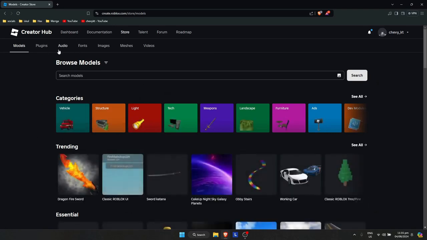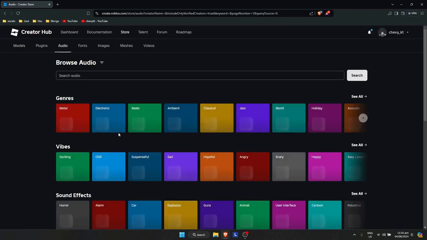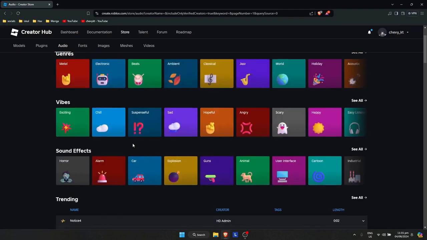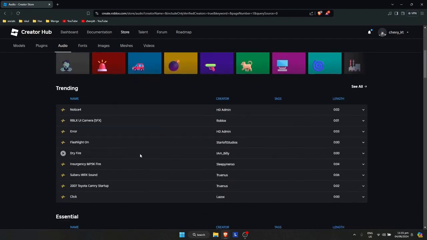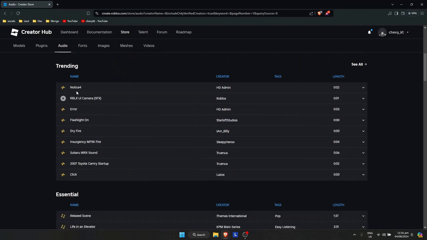Then click audio on the list of things right here. So click on audio. Once you're there, you could just scroll down, or you could also pick genres, vibes, sound effects if you want, or you could also go to the trending stuff.